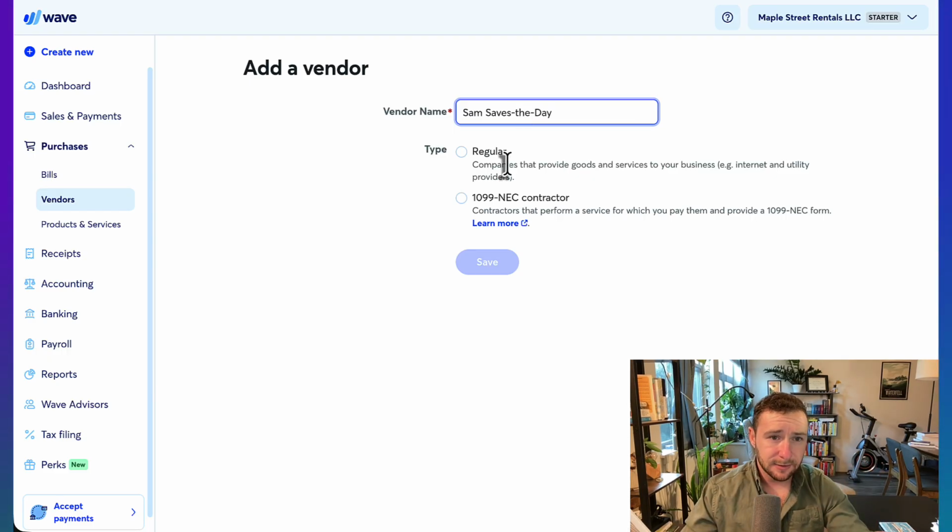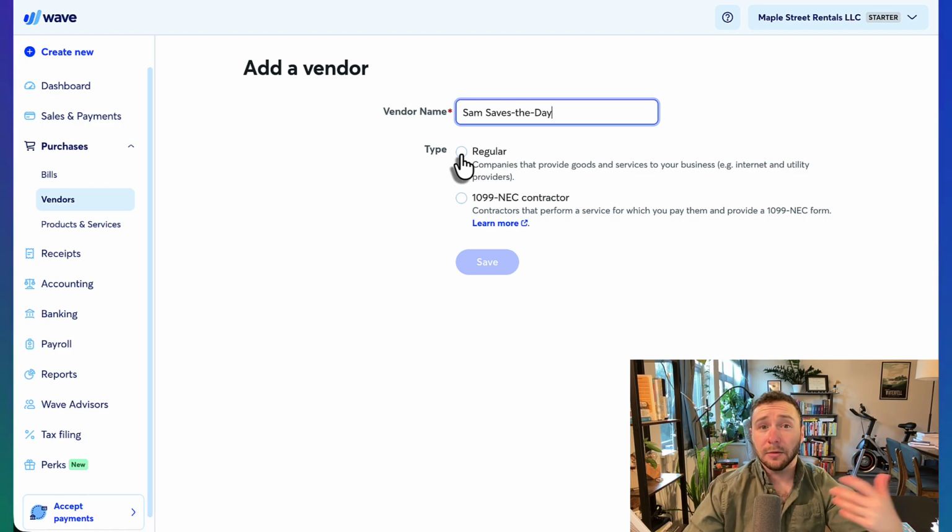There are two types of vendors that Wave is going to ask you about. Whether they're a regular vendor, so pretty much another business that you do business with to help run your business. That's someone who usually has their own LLC. There's a very specific service they help out with. These are going to be a lot of your brick and mortar services and businesses.